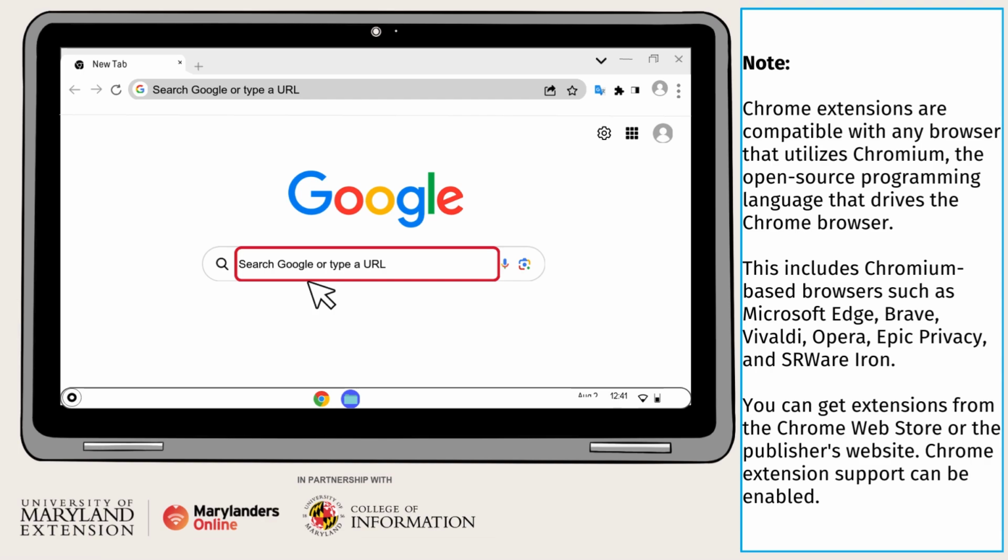Please note that Chrome extensions are compatible with any browser that utilizes Chromium, the open-source project that drives the Chrome browser. This includes Chromium-based browsers such as Microsoft Edge, Brave, Vivaldi, Opera, Epic Privacy, and Ezraware Iron. You can get extensions from the Chrome Web Store or the publisher's website. Chrome extension support can be enabled through the process that will be explained in the next slide.